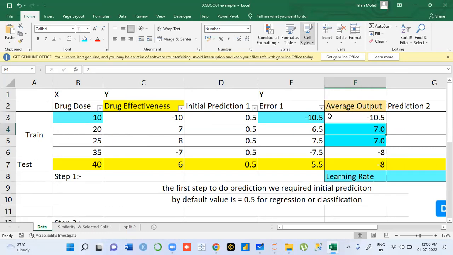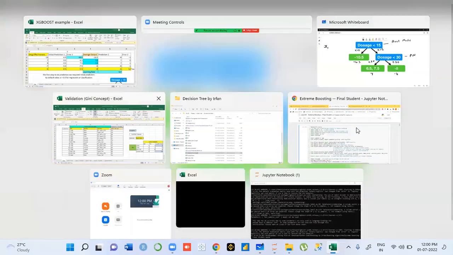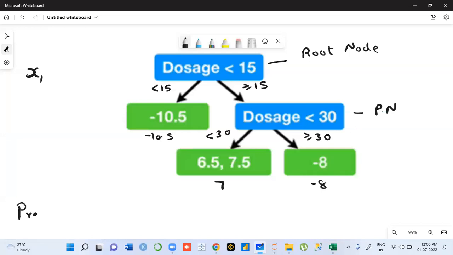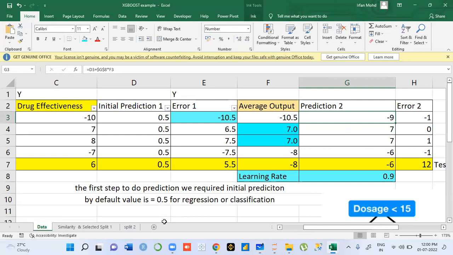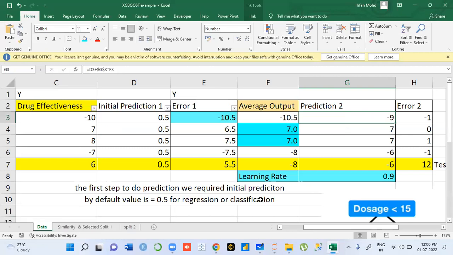Guys, last step. Now we need to do a prediction. If you remember, whenever we do a prediction, we have done initial prediction 1. Now we'll do prediction number 2. To do a prediction, we take prediction 1 plus learning rate times error. Initial prediction is how much, guys? 0.5 plus how much learning rate have I taken?